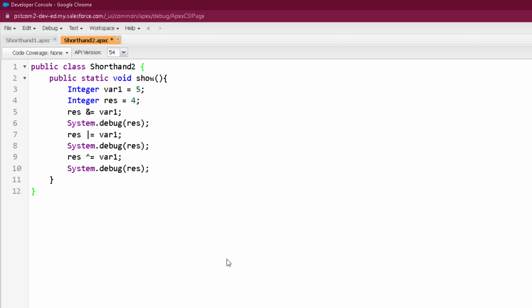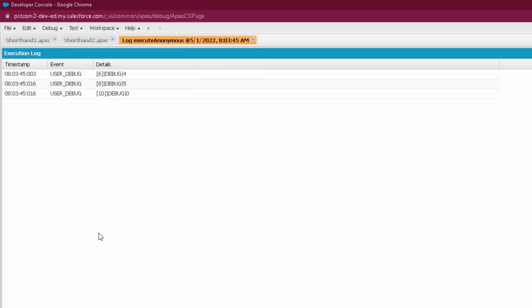Now you can see in this program, again I have created two integer variables var1 and res with values 5 and 4 and am performing AND, OR and XOR operations on them, and the results will be 4, 5 and 1 respectively. So let's see the output. And you can see the output is 4, 5 and 1.